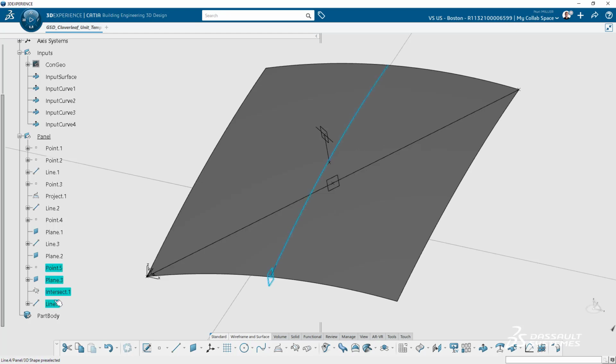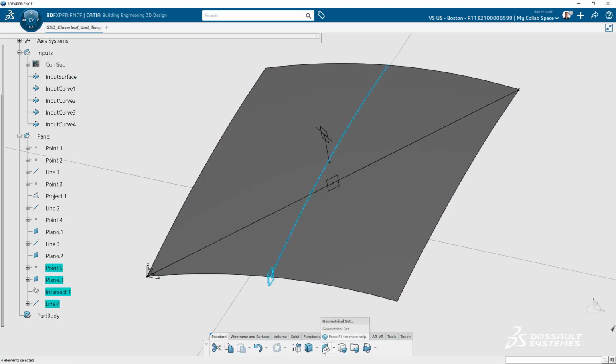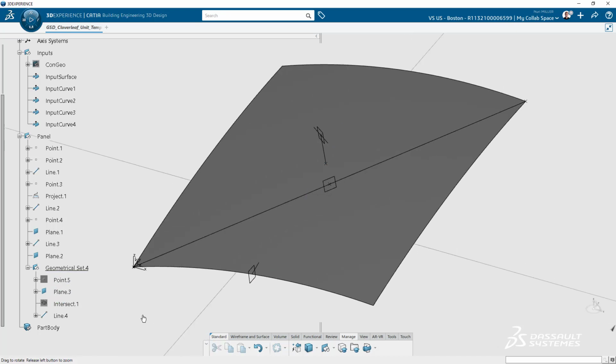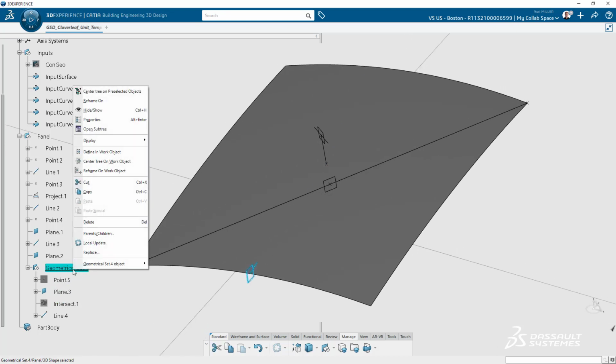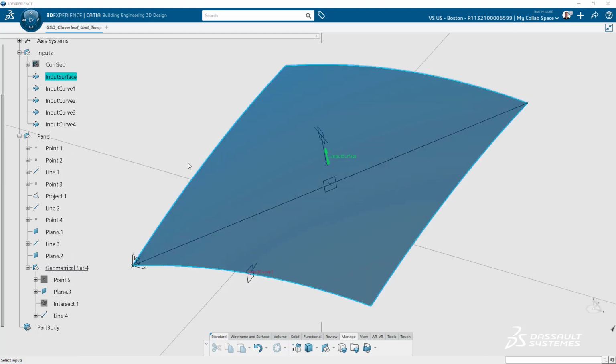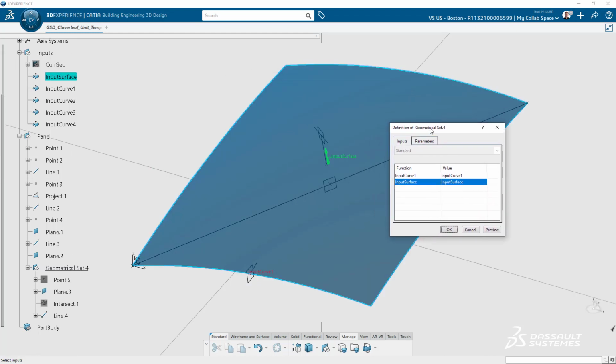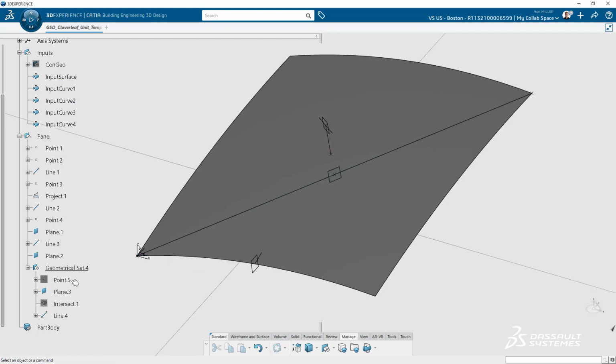I'm going to take those set of features. So I've created those 4 features in the model. I'm going to collect them together in a geometrical set, and turn off a couple of them so that I just see the plane and the line. And now I'm going to look at the inputs. So now I've collected those features, I can see that there's a surface and a curve that are the inputs.